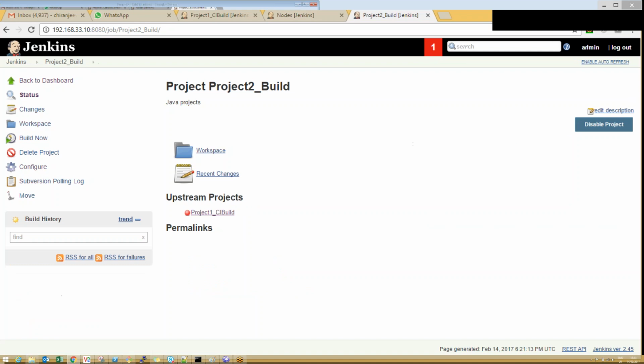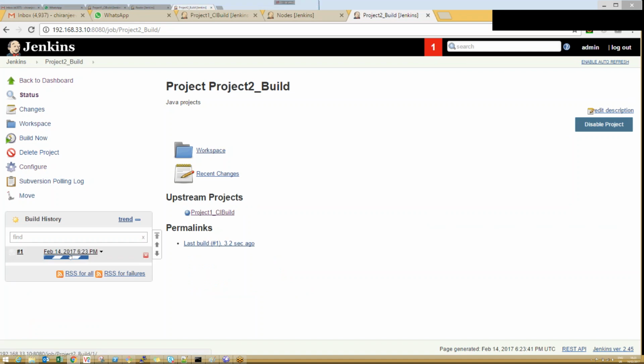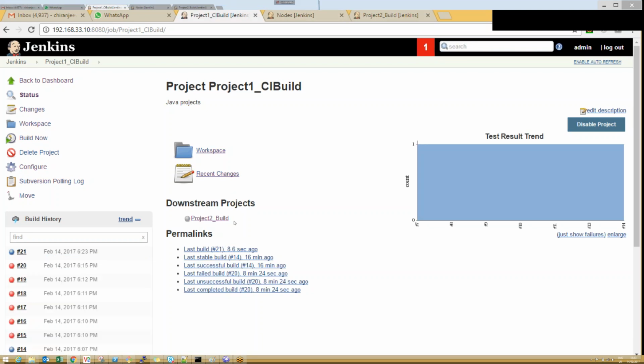Right, now come back here. Refresh, keep refreshing. Can you see this? The project 2 build is automatically triggered. The reason is it has a dependency on project 1. So for this, the upstream project is project 1, and for this, the downstream project is project 2.